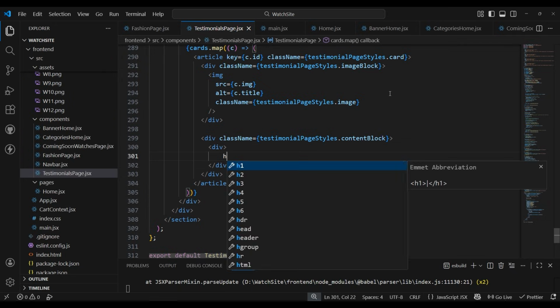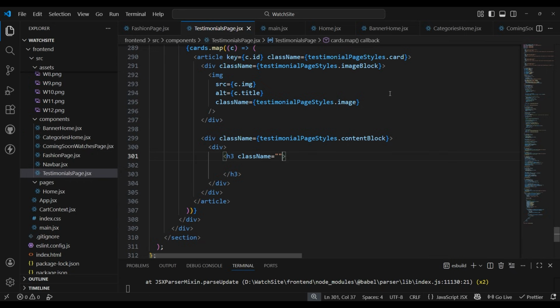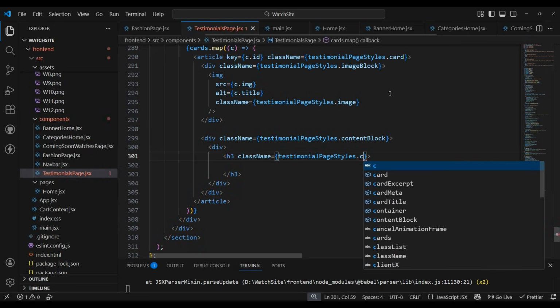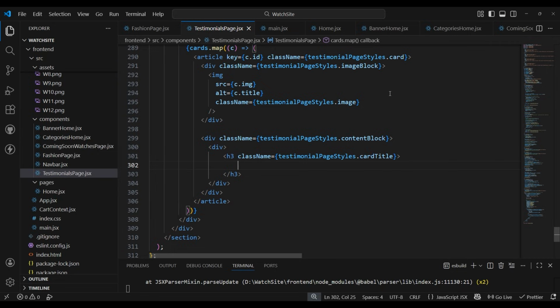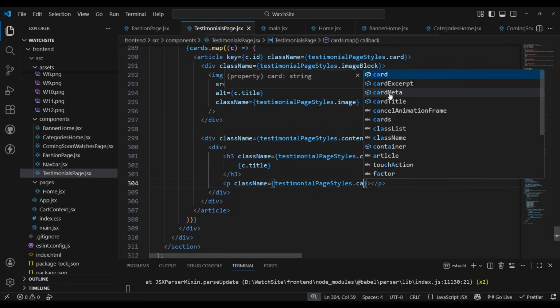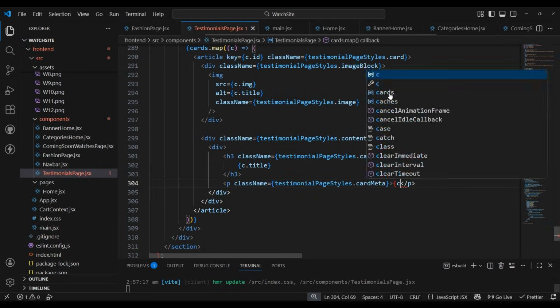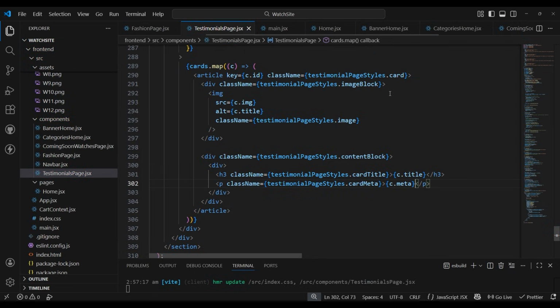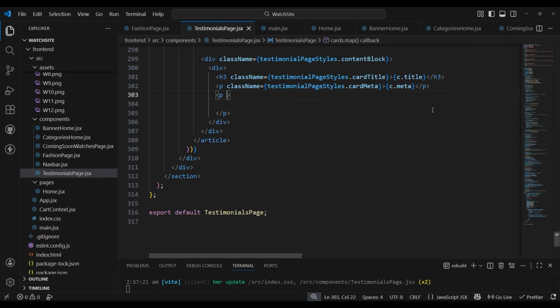Then inside our div tag, an h3 tag, and let's give the class name to this heading tag, testimonialPageStyles.cardTitle, and the title will be c.title, that is the card title. Then the paragraph, testimonialPageStyles.cardMeta, and c.meta for the paragraph. Another paragraph tag and a class name, testimonialPageStyles.cardExpert, and then pass c.expert here.